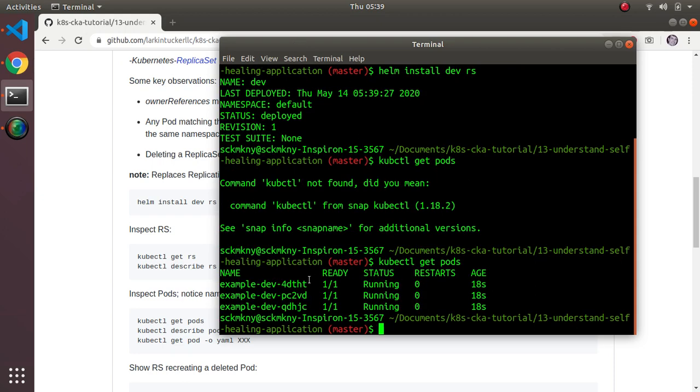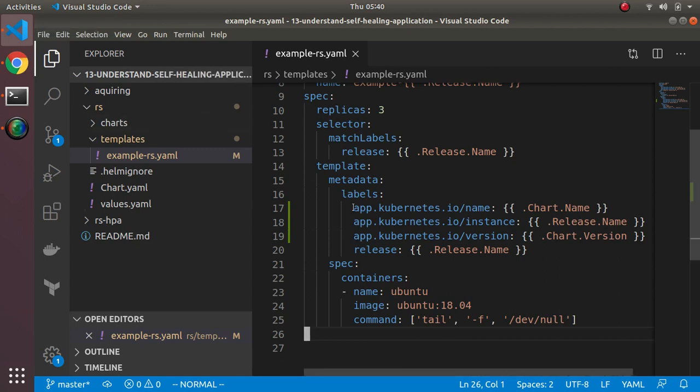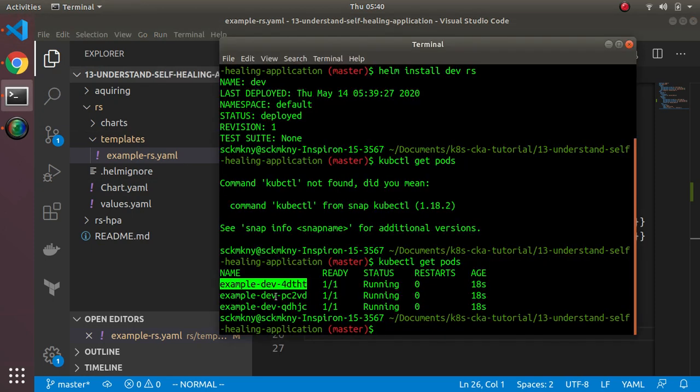Now, my first observation here is the names. You notice I didn't specify the name of the pods in that definition, right? Under metadata, there was no name. That's because it will automatically name the things for you, based on the name of the replica set here, plus an arbitrary hash at the end that's unique. So that's how the names get created uniquely for your pods, right? And you see they're all running.